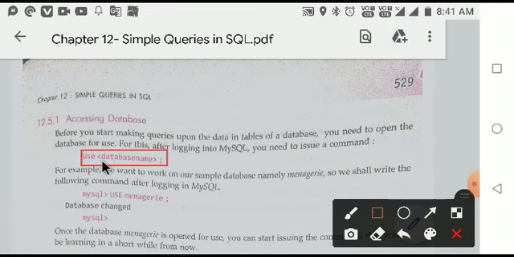USE database name. First you write the use command, and then after that write the database name. Then you have to put this sign, which is a semicolon. Okay, and that semicolon is used to stop and execute. ठीक है, यहाँ ये ब्लॉक कर देता है और यहाँ से आपका स्टेटमेंट एग्जीक्यूट हो जाता है.